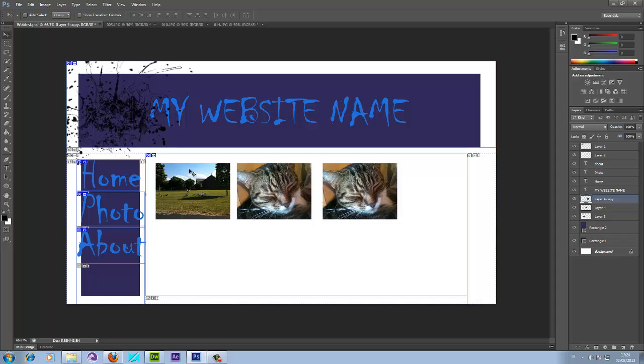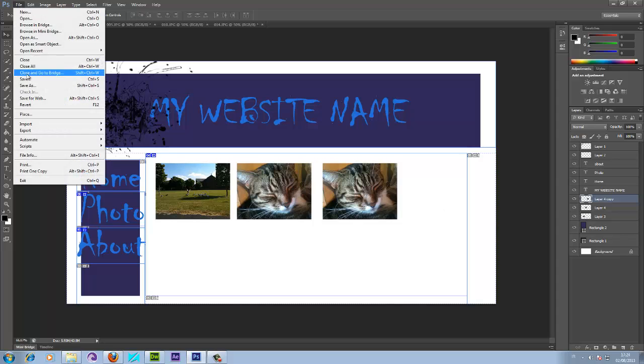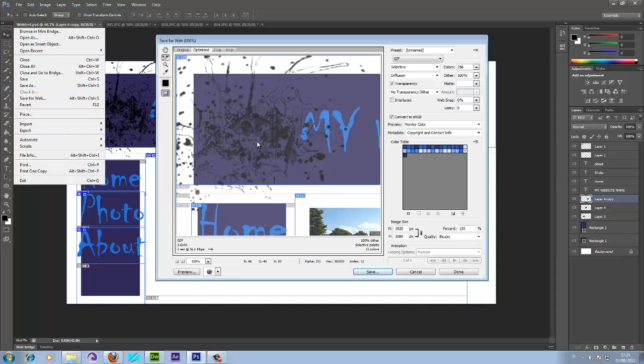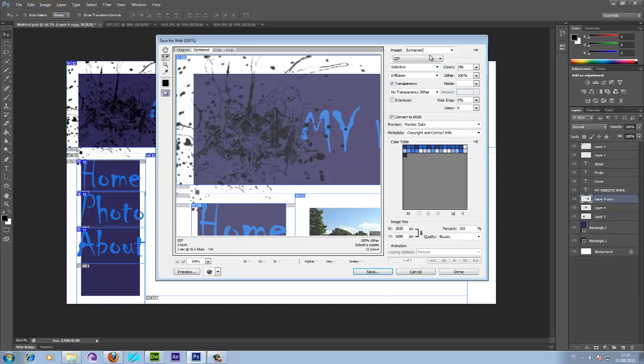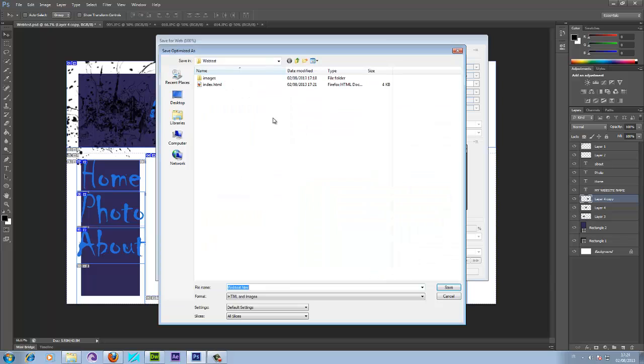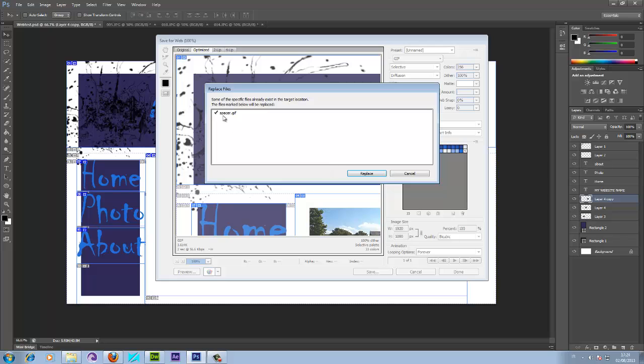Now we're just going to keep those 3 images as they are. We're going to go to File, Save for Web. Okay, and we're going to click Save. We're going to back in here, but this time we're going to call this Photo. Okay, just Photo, and then we'll go into HTML itself, and then click Save. Just replace.